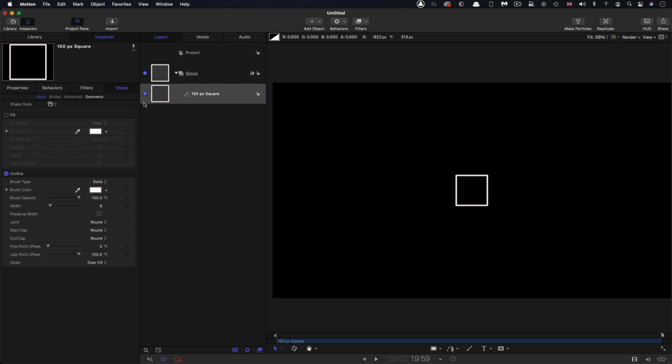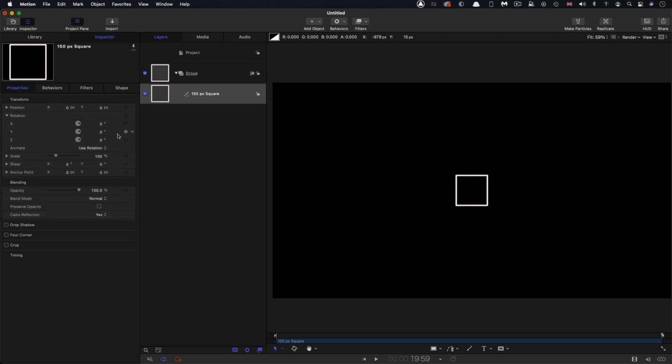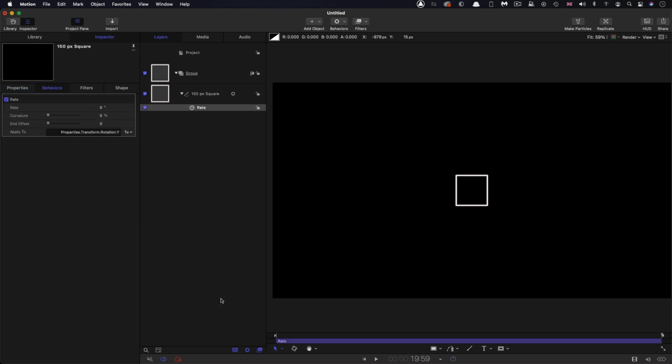So this is going to be very simple. We're going to use this square as a dummy object, and then we're going to attach a particle system to the dummy object. So first of all, we need to animate this square accordingly. First of all, we're going to attach a rate behavior to the Y rotation. And I'm going to set that amount to 360. So you can see it's now spinning around.